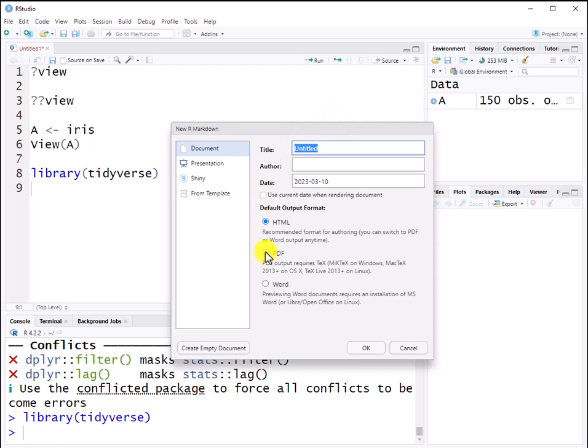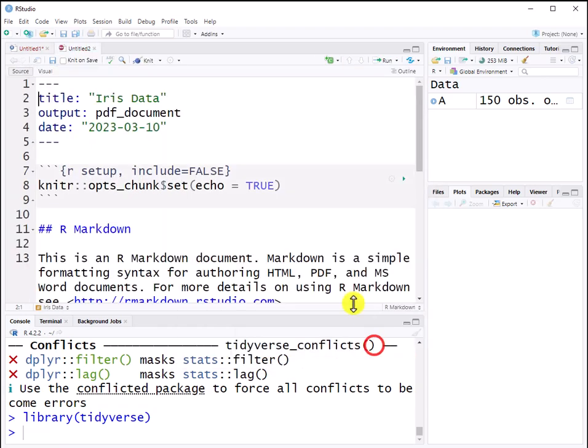I'm going to go ahead and select PDF, and then for the title, let's call this Iris Data. Inside of the author box, you can type your name if you wish. I'm going to leave it blank for now. And then I'm going to click OK. And the following screen should come up for us.